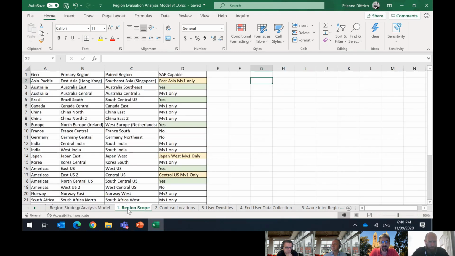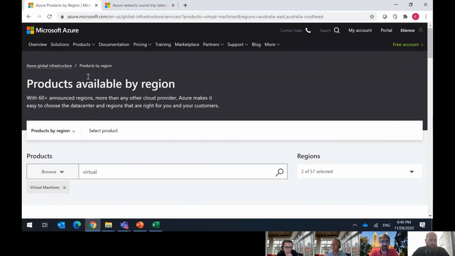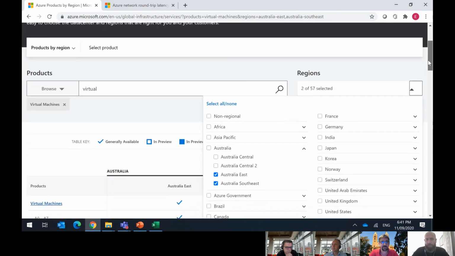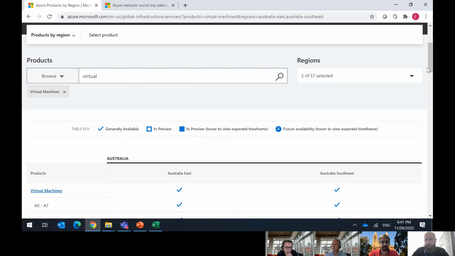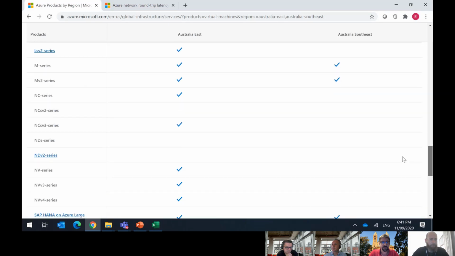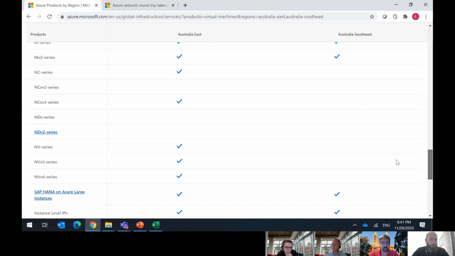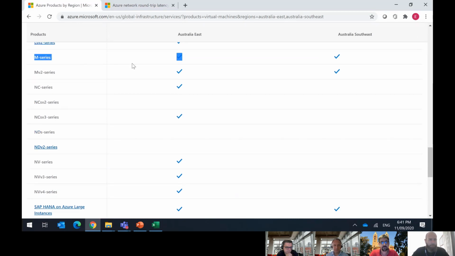But how this works is if I look at Azure products by region. This is a very handy site if you want to start looking at, for example, what virtual machines are available in a region. So for this example, I've just listed 2 regions in Australia. Australia East is Sydney and Australia South East is Melbourne, and I'm searching for virtual machines. Now, I know that my SAP HANA virtual machines will be running on M-series virtual machines, and I can scroll all the way down to see that in Australia East and in Australia Southeast, I have both M-Series and M-Series version 2 machines available.